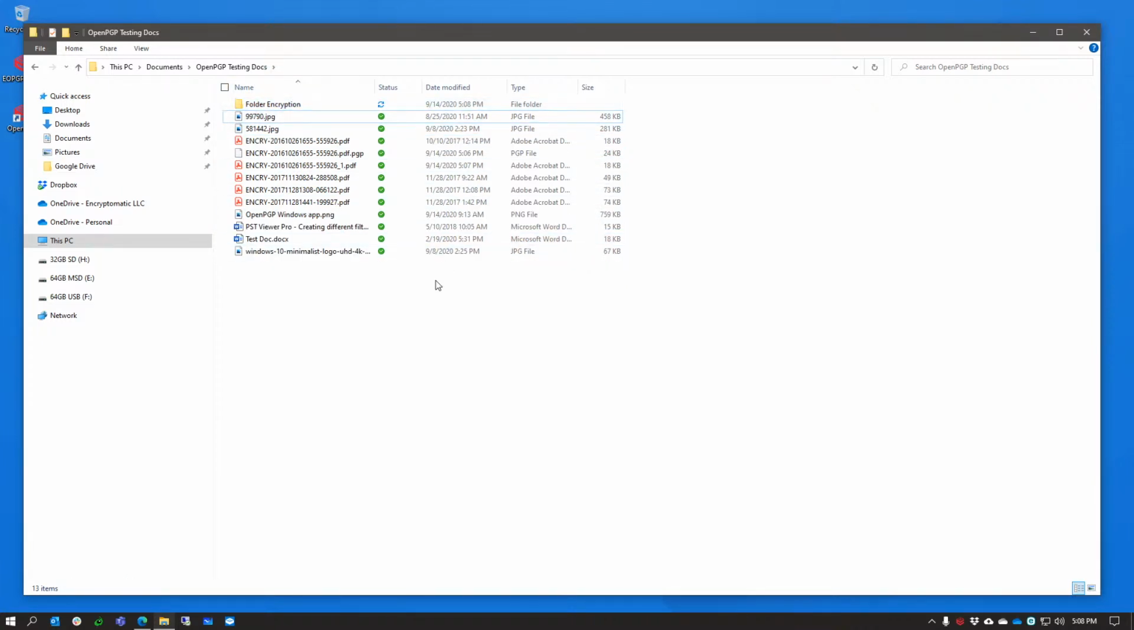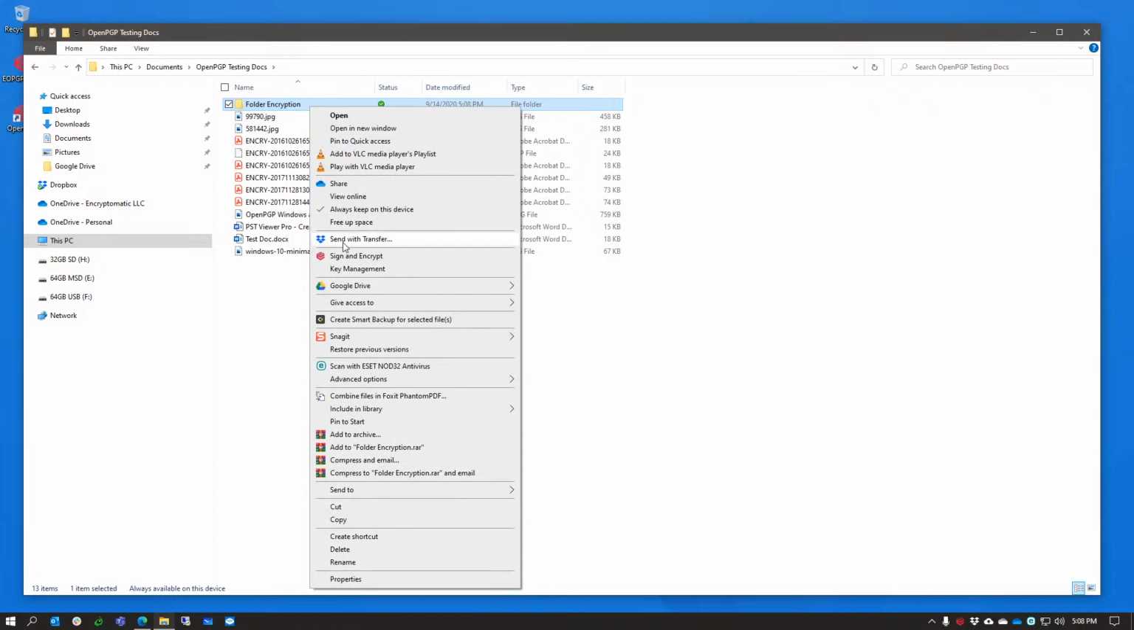Now the folder encryption works just as well as the file encryption. But a good thing to keep in mind is that the more files that you have in that folder, the longer it will take to encrypt. So be patient if you have a large folder. The same thing, we are going to right click on that folder, and we're going to click on Sign and Encrypt.